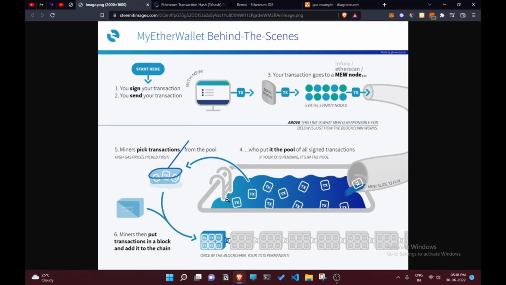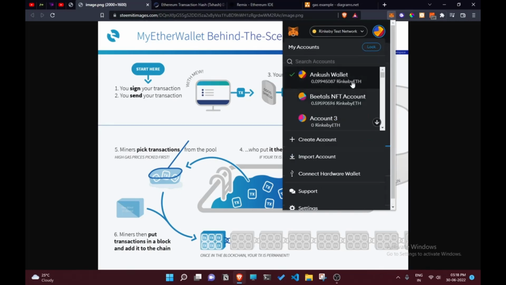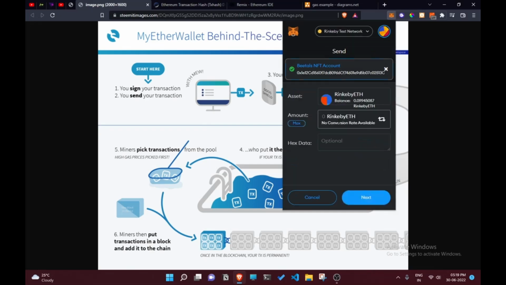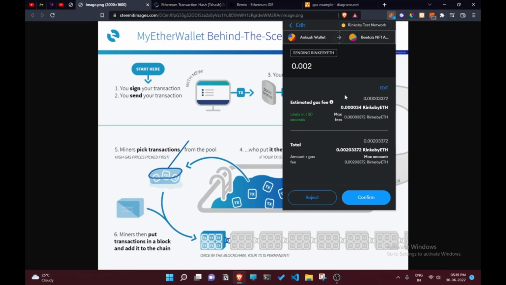And there's a main thing: the miner picks up first the transactions that pay a higher gas limit, right? Even in this case, if you open up your Metamask and want to send some ETH to your main account, let's say I copy my second account and I want to send Immutable Ether from this to this. Let's say I just want to send 0.002 ETH. Let's click on this next, and over here you will see there's a section of edit, right?